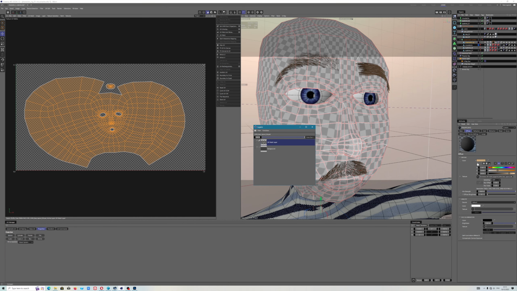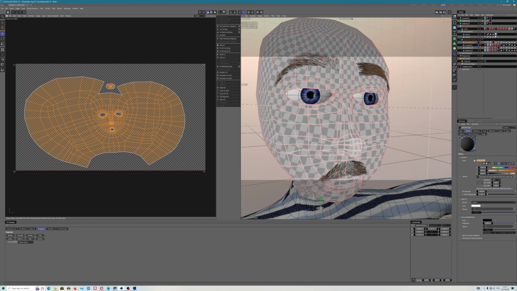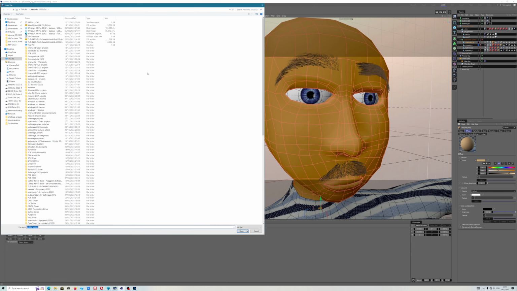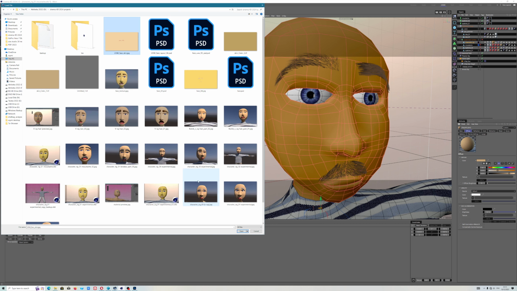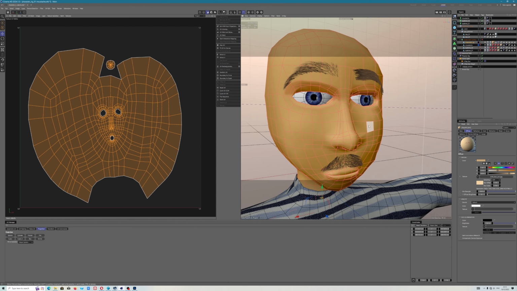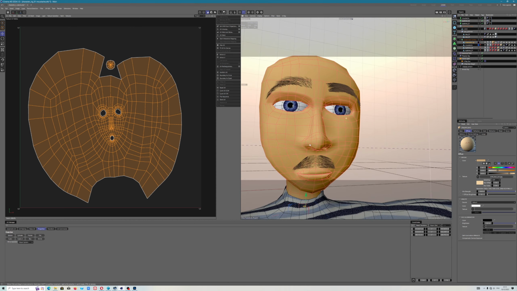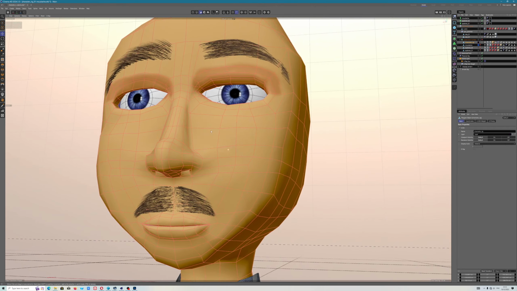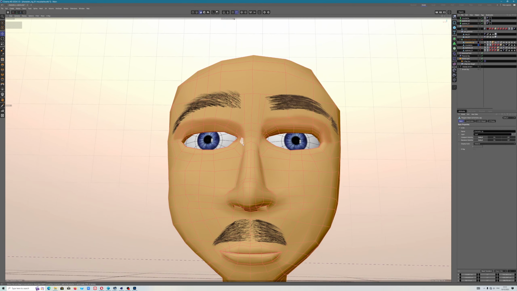Okay, after that we can clean this up and we can load our texture once again. Oh, looks amazing. I am happy. Our texture has been imported. Oh, looks okay. I like it very much.